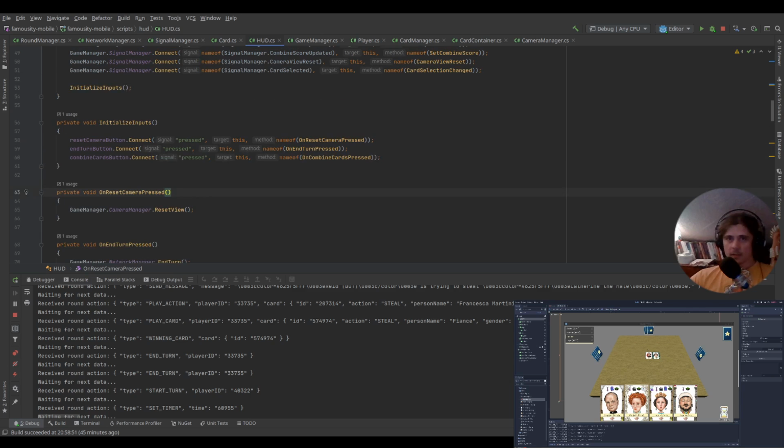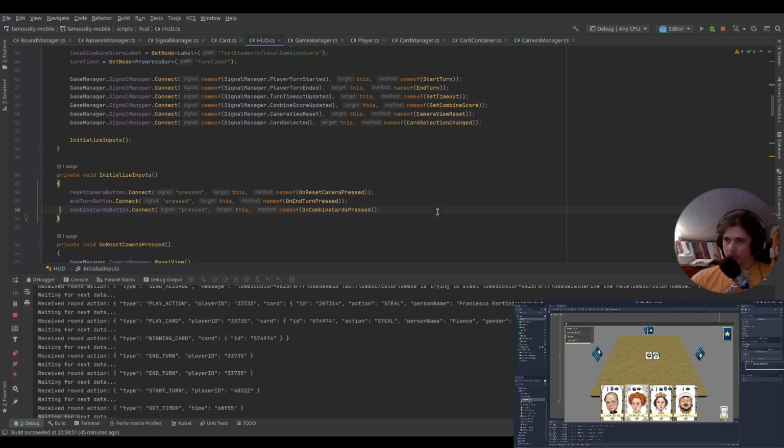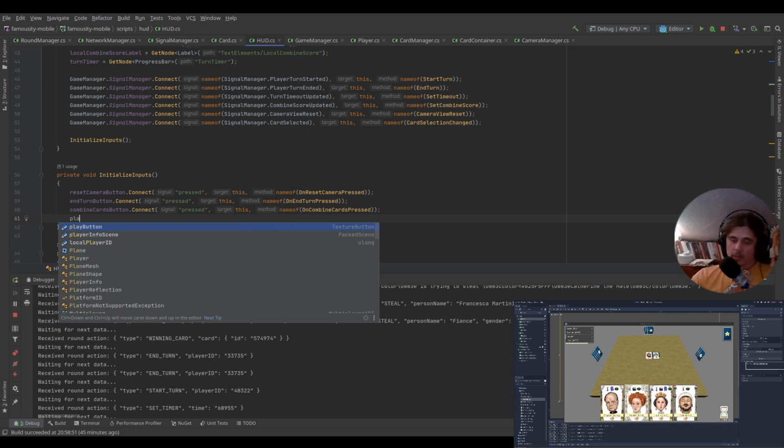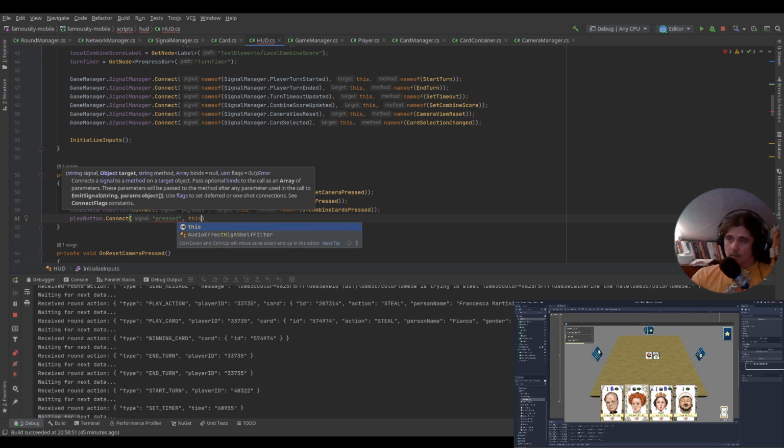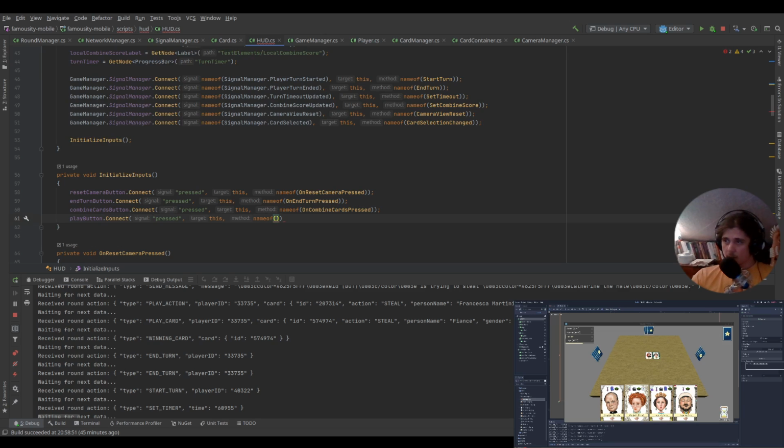So first of all, let's create... Yeah, initialize. Actually, I'm doing it from the code, I didn't realize. So what I need to do here is to connect it to the signals, and when you press the button, the signal is called pressed, and we will handle it as on play pressed. And same for the cancel button, pressed, on cancel pressed.